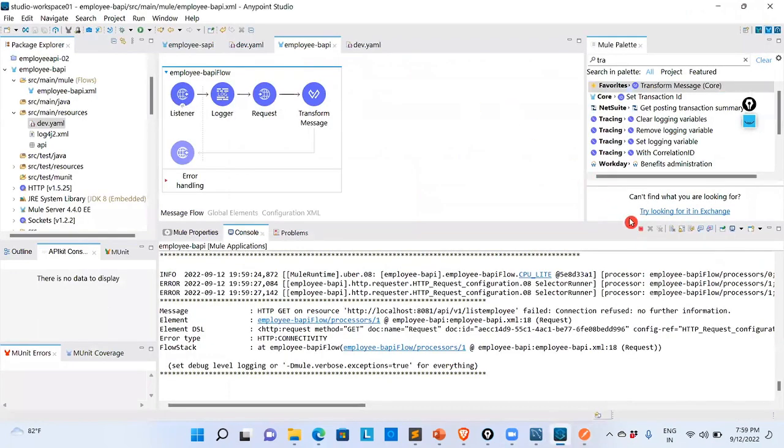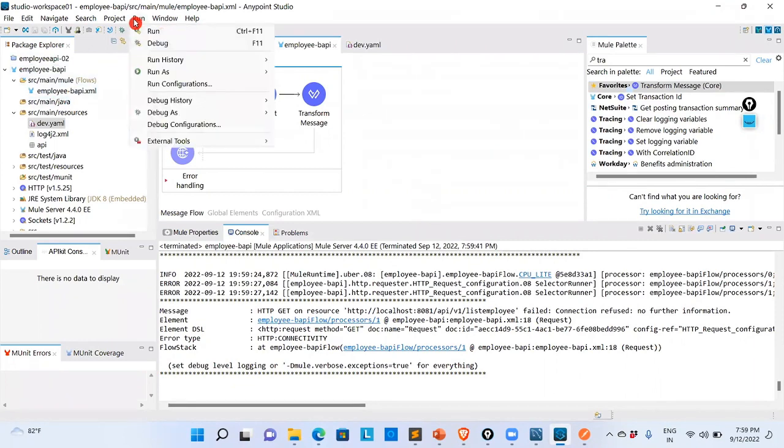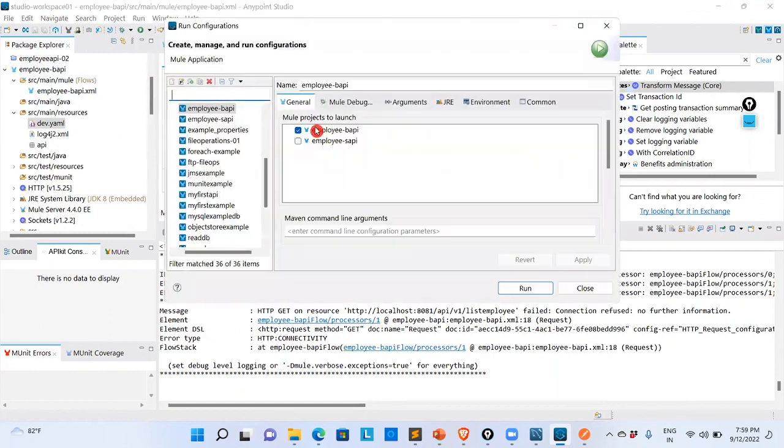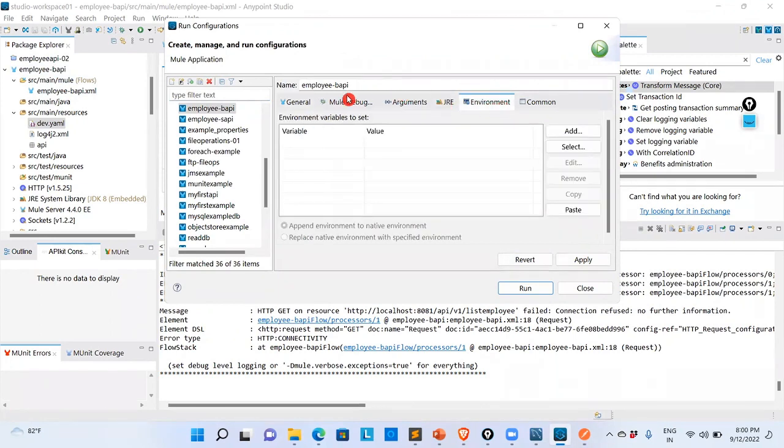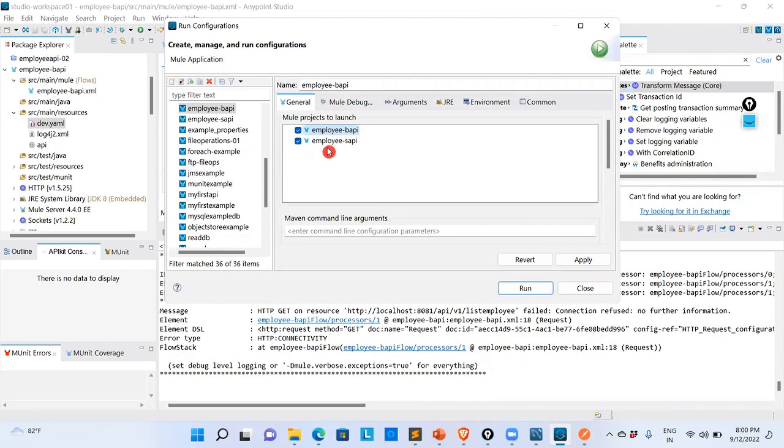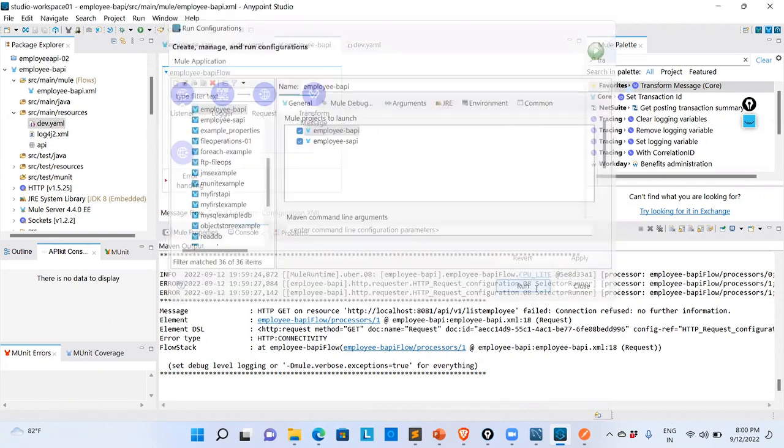Then how we can do this is, just remember, we need to execute the SAPI and BAPI at a time. Then only your SAPI is available, right? In this situation, you can simply go to the run configuration. Here you can select the SAPI and the BAPI again. If you want to pass any runtime variable, you can pass it here. In my program, that is not taking any runtime parameter. Then I can select the SAPI and BAPI, apply and run it.